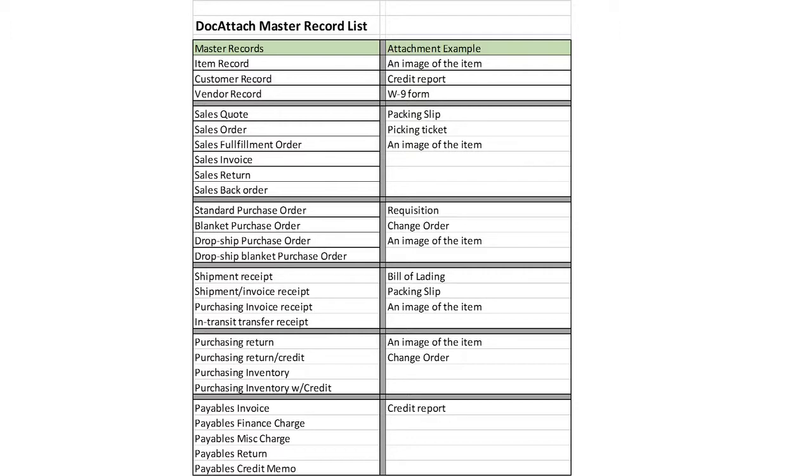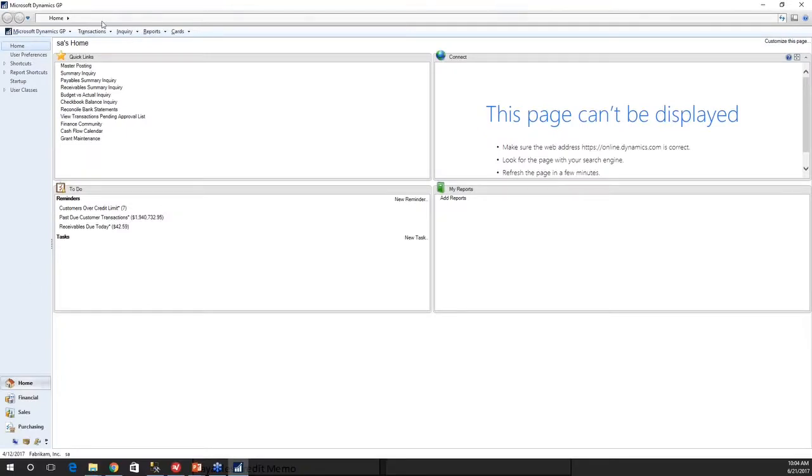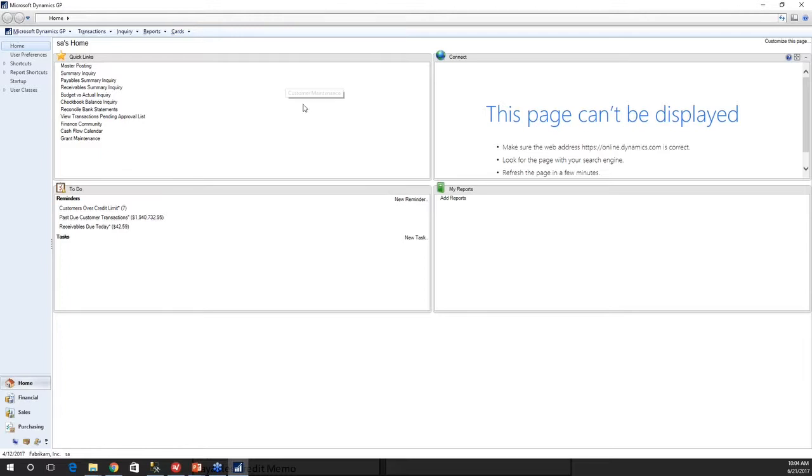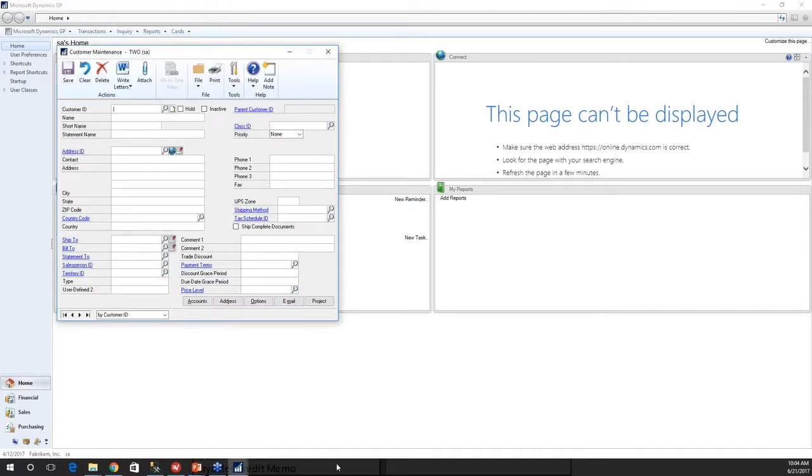So I'm going to go into GP real quick. I'm going to pull up a customer record. This is a demo company, so there are already customers created in here, so I'm just going to pull one up real quick, and we have World Enterprises.